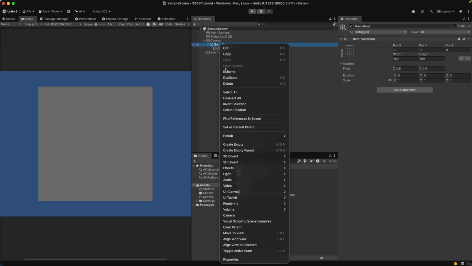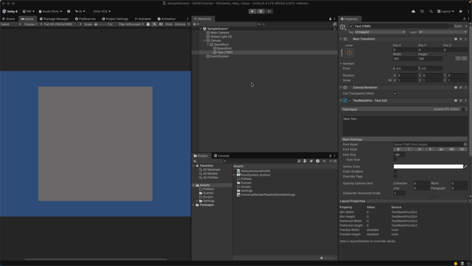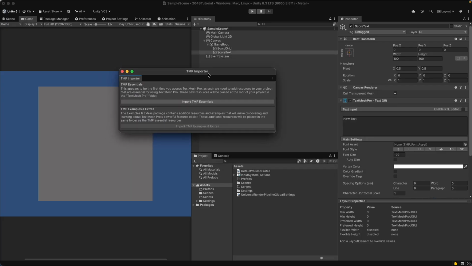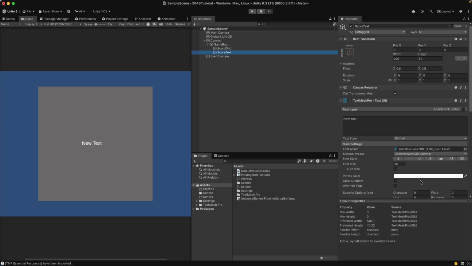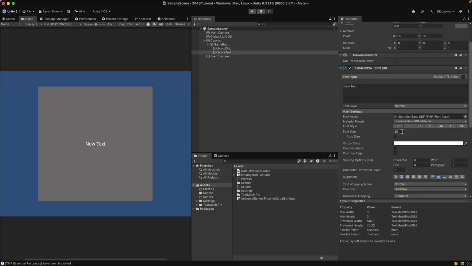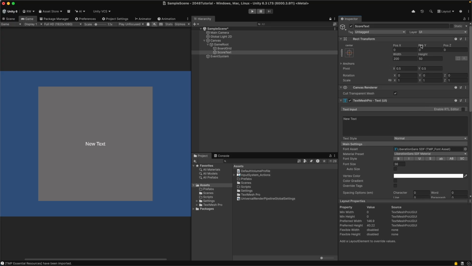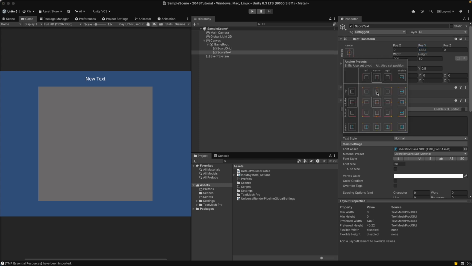And then we need to also have the score text. So right click on the GameRoot, UI, TextMeshPro, and that's going to be the score text. Once we do that, we need to import essentials from TextMeshPro, so click Import Essentials. Let's close it. You can adjust the size. I will just make sure it's centered and move it up, so it's at the top here, and then change the anchor to be on the top.